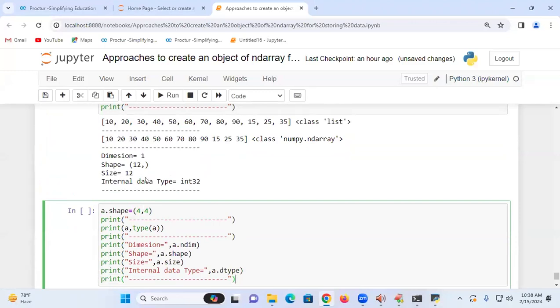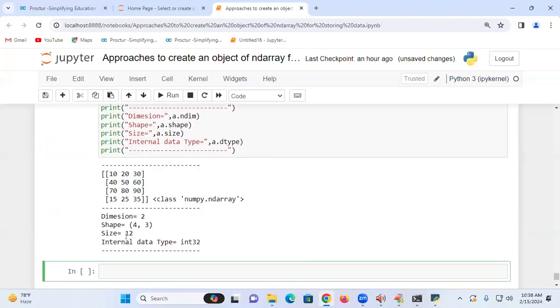4, comma 3. Good. If I say 4, comma 4, you will get a value error. Can't resize that. 4, comma 3. Now I will go to the students. See, students, it is the 2 dimension, 4, comma 3 size into 32. Are you getting or not?